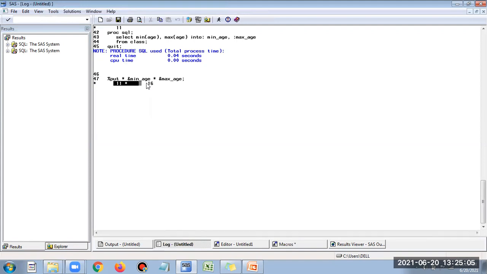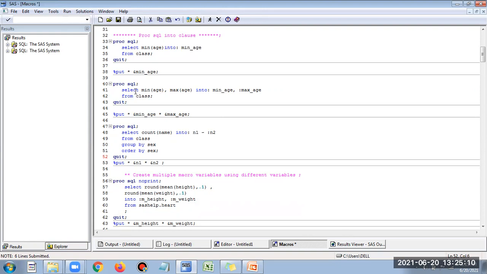And I'm getting 11 and 16. It's a pretty easy code, very easy syntax. Select minimum of age and maximum of age into macro variables min age and max age from class.